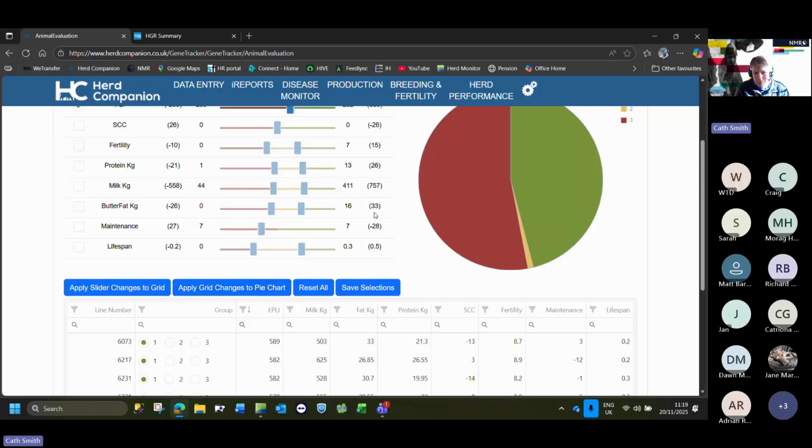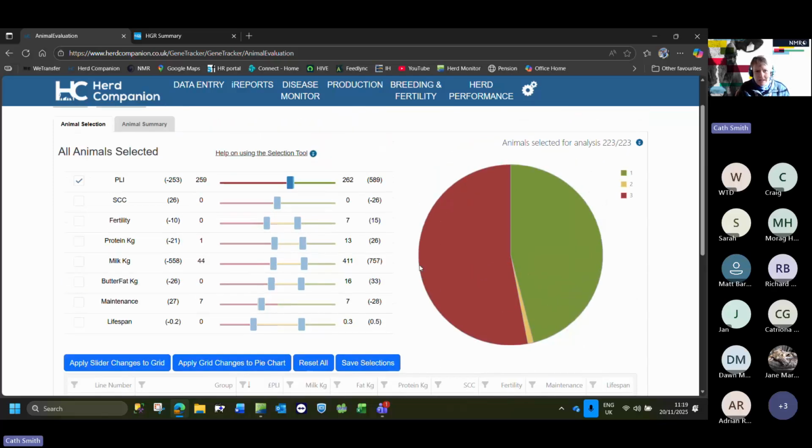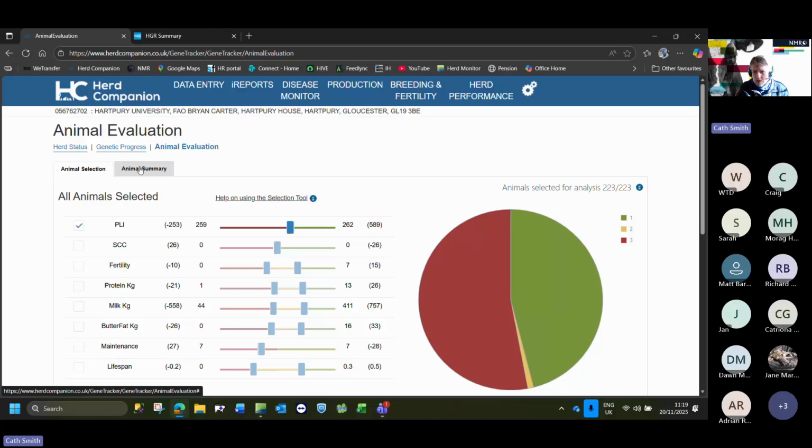So you can have a good old play with all of this and go back in and try it again. Once you're happy with your settings, do save the selection. So as with everything in life, save your work as you go. And that just keeps all that set as it is on there. Then we go to animal summary.